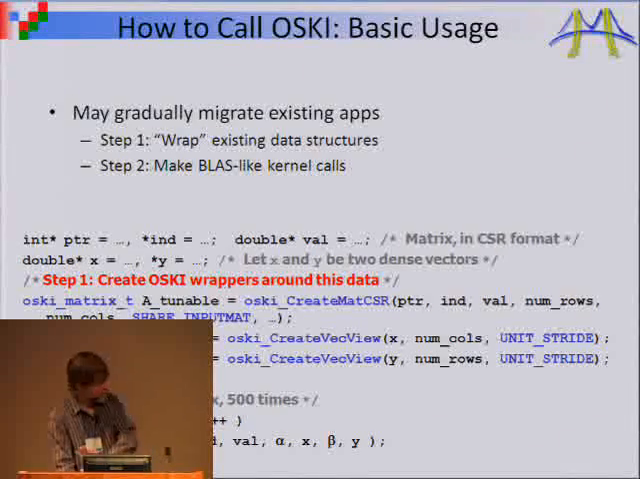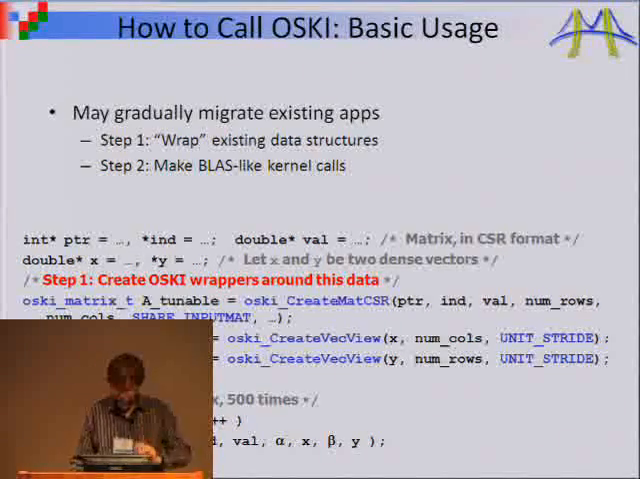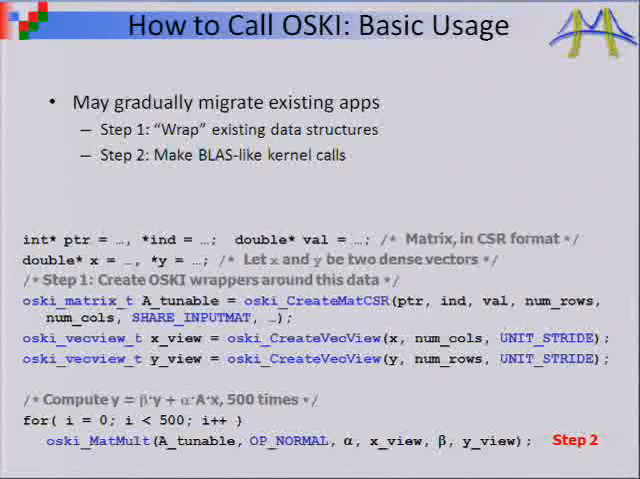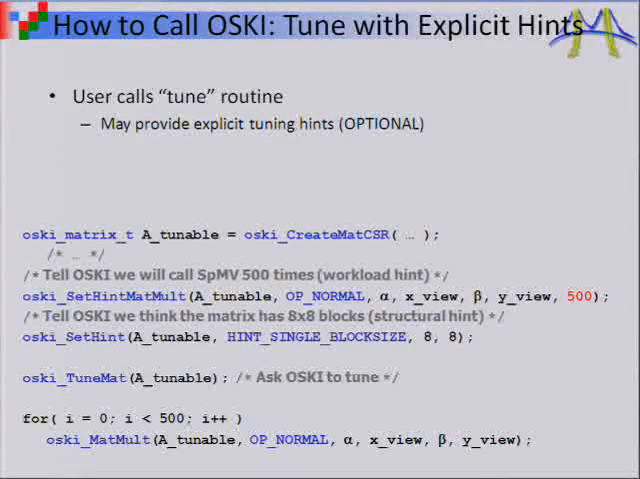But I haven't changed the matrix multiply yet, but now OSCI knows something. And then the easiest thing to do is you change my matrix multiply to OSCI matrix multiply. You don't pass in your matrix anymore, you pass in the OSCI version of the matrix, A-tunable. So far, still, no tuning has been done, but that's most of the work, this very simple change. Now you can ask it to tune.